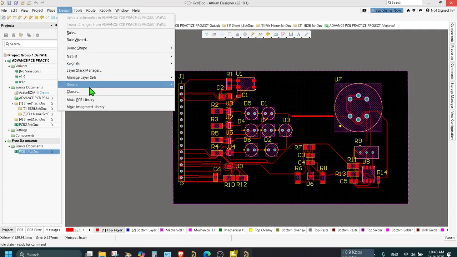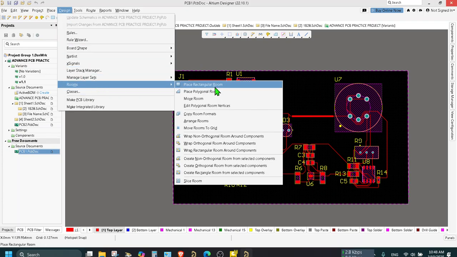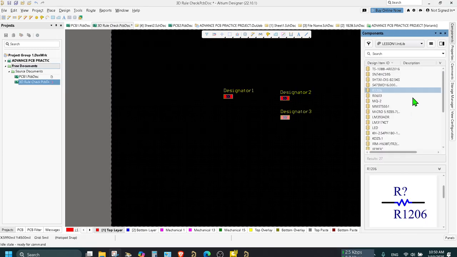Design, rooms, or I create a new one for you to follow my operation. Okay, a new PCB. First, we place a new PCB. Okay, create a new PCB like here.